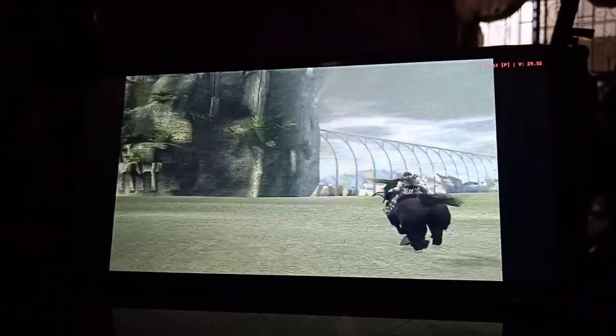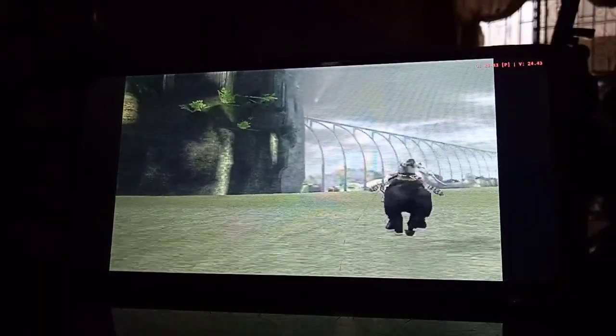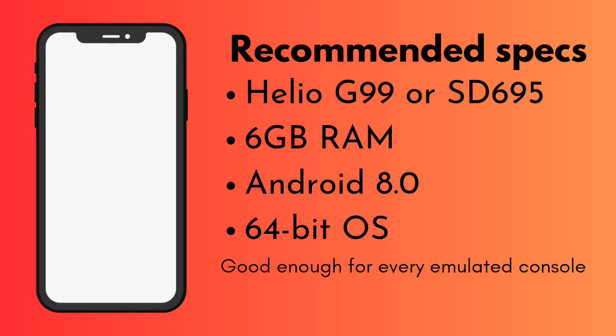So if you really want to play PlayStation 2 games, you are going to be looking at something like a Snapdragon 835 or Snapdragon 845 type phone, 845, 855, or a Snapdragon 765, or a Helio G99, a Snapdragon 690, those upper mid-range processor types of phones with at least 6 gigabytes of RAM, and obviously a 64-bit operating system. These are the key specifications that you need depending on the level of games that you want to emulate and play.